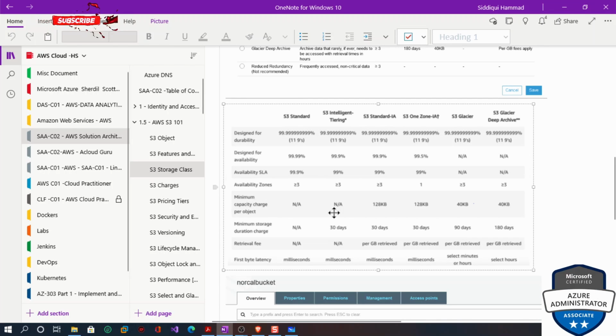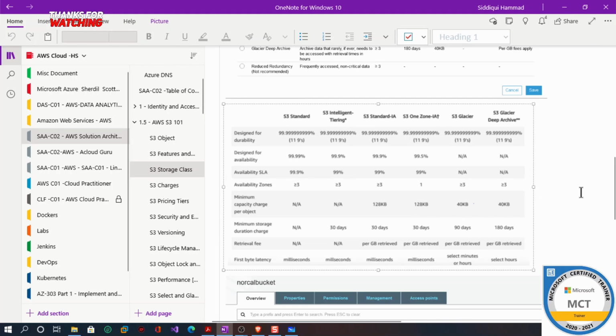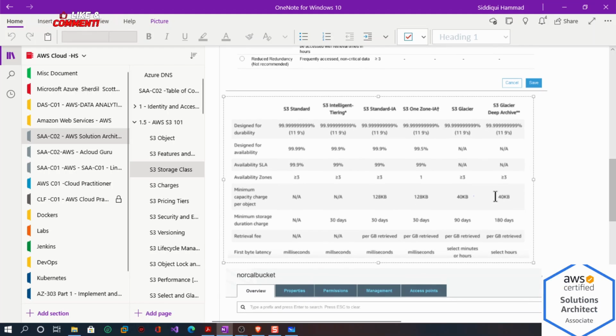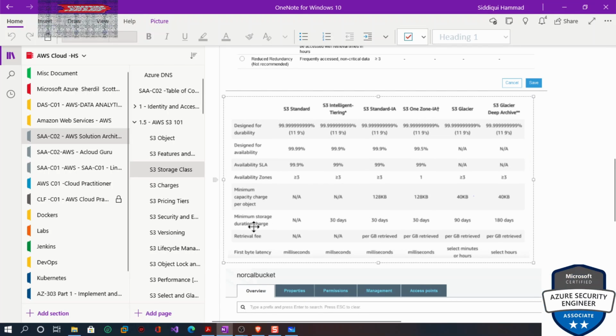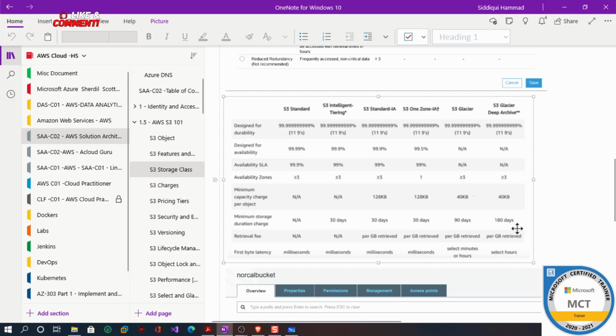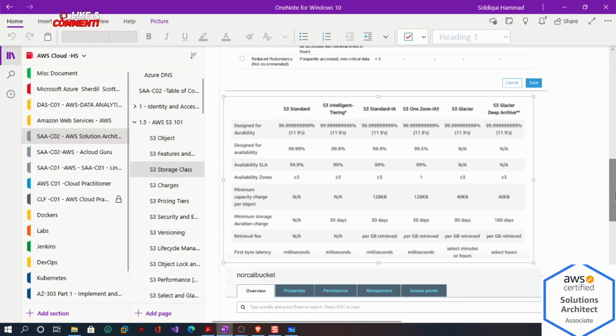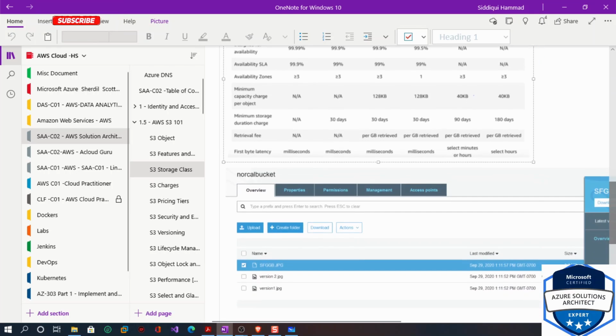Minimum capacity charges, 128 KB, 48 KB. This is all the chart on the website. I'll show you in a second here. And then for data storage, the minimum is 30 days. For Glacier, you have to keep it for 180 days, otherwise you will get charged. And then the retrieval fee: in order for you to access that data, it is based on per GB.